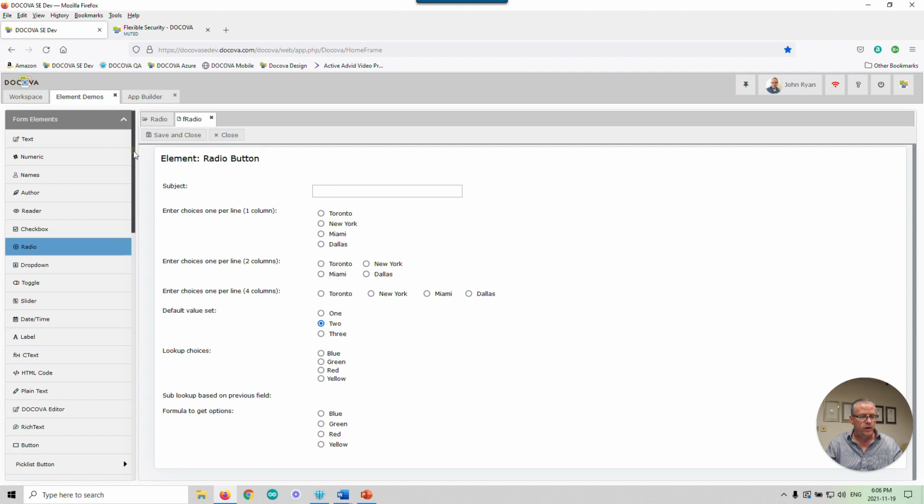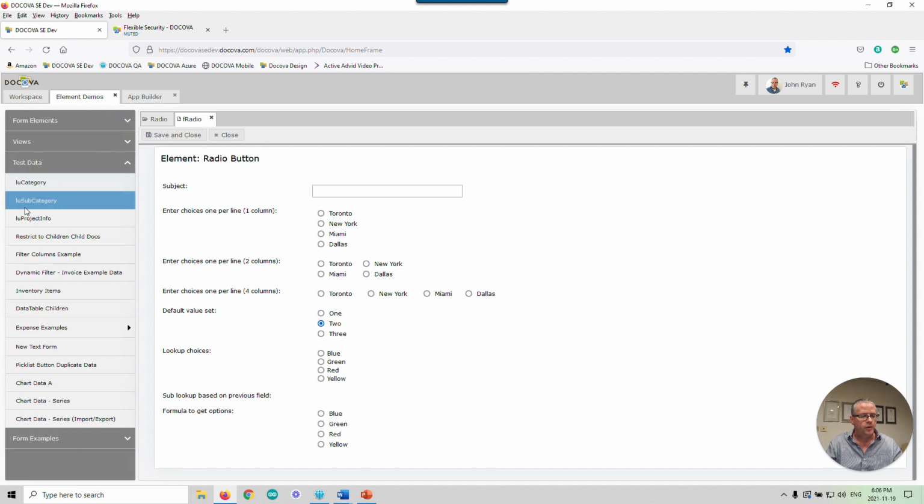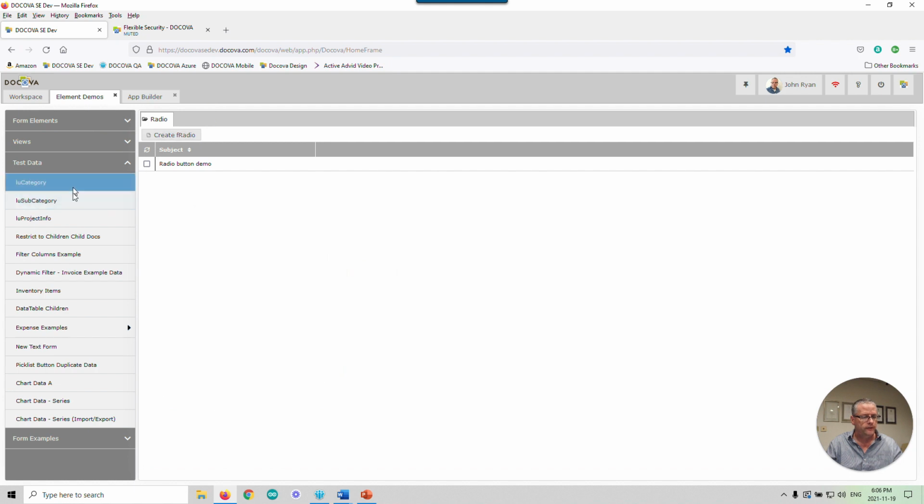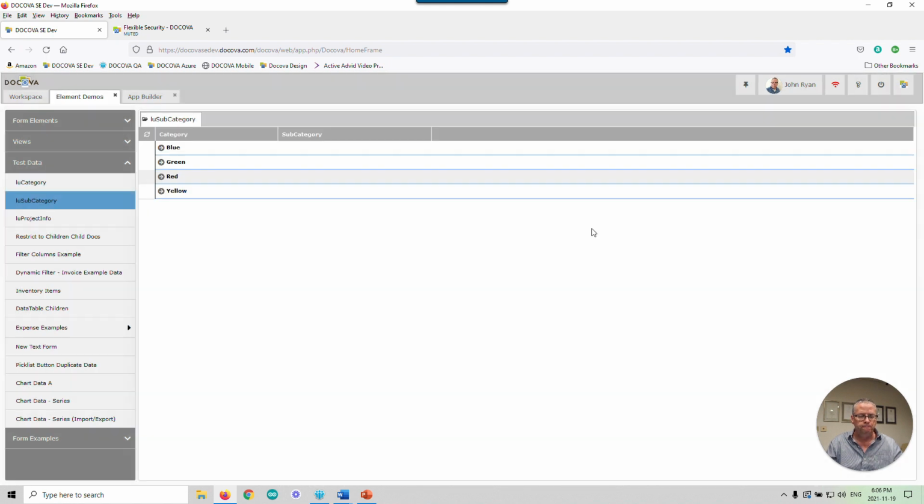Okay, let's go down to the view and have a look at that view. So I'm going to collapse this up. So here's the lookup subcategory view. Let me close this radio button thing for a second. Lookup subcategory view. And here you can see blue, green, red, and yellow. And you can have parent and child document response hierarchies and it works. Or you can just have single documents that are categorized in views. Again, we'll go through views. It's an extensive topic.